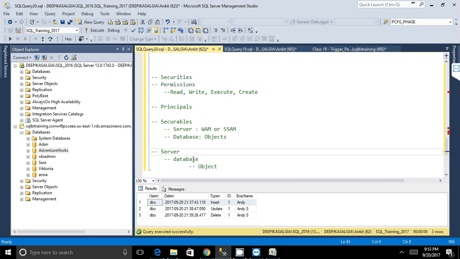So you get access to the server, you get access to the database, and within the database you can define on each object which objects you can access. Either I can give you the whole database, or if I don't want to give you the whole database, I can define which objects you can access. Okay, so this is how the levels go: server, database, and then I can define the permissions.